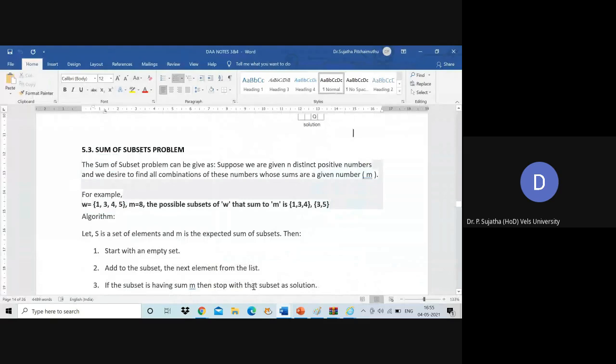So this is called the sum of subset problem. That is, the sum of subset problem can be given as: suppose we are given n distinct positive numbers and we desire to find all combinations of these numbers whose sums will be equivalent to the given number m.